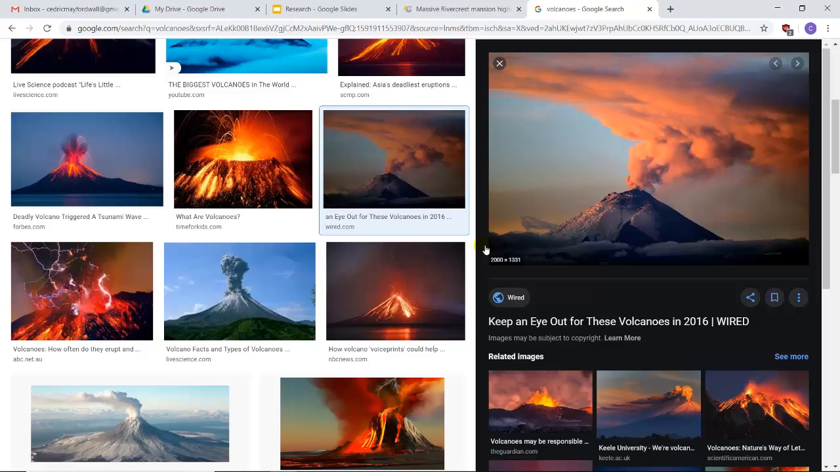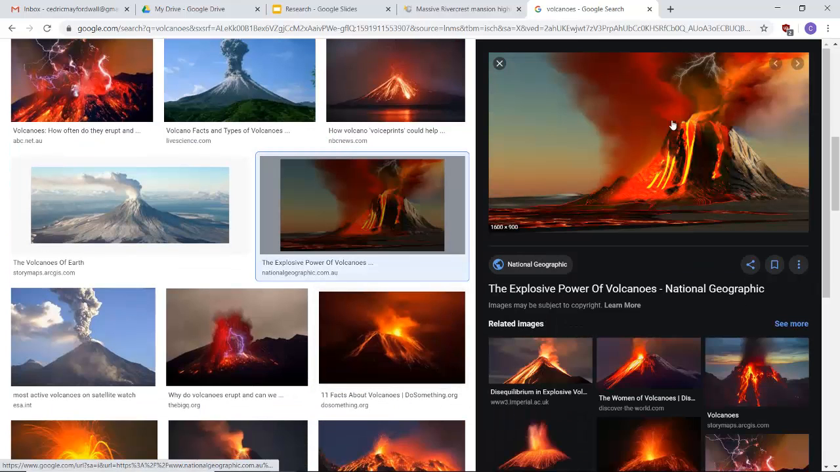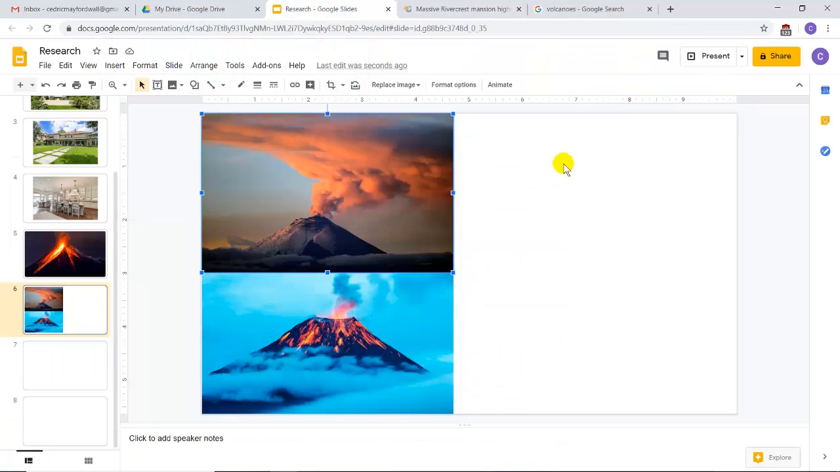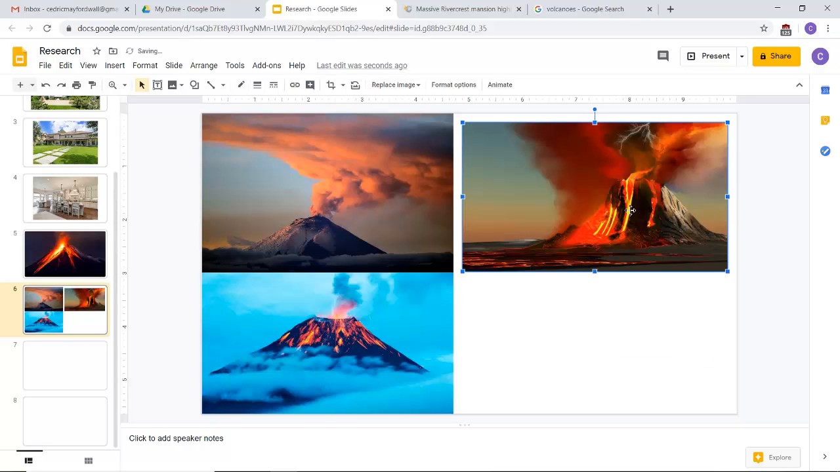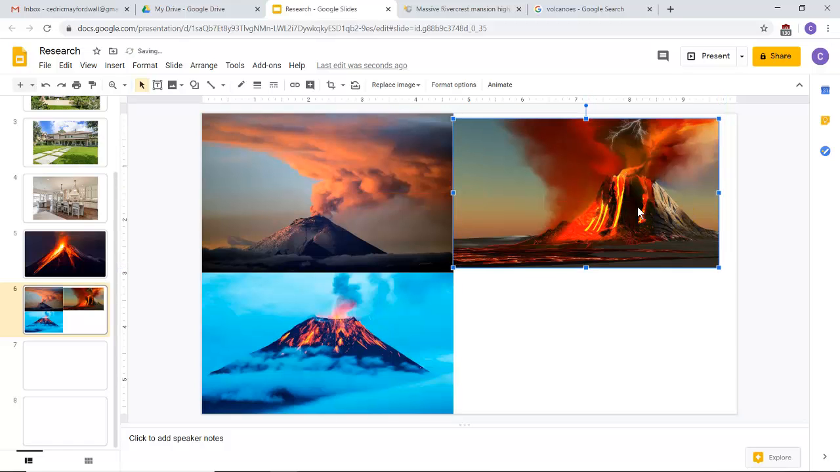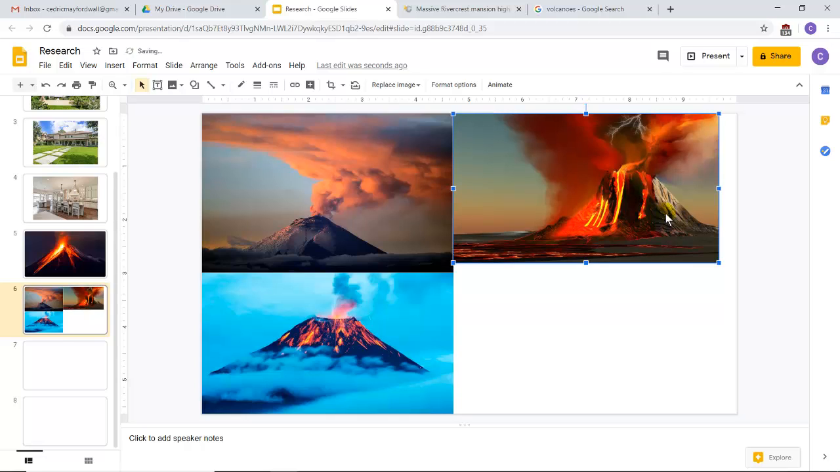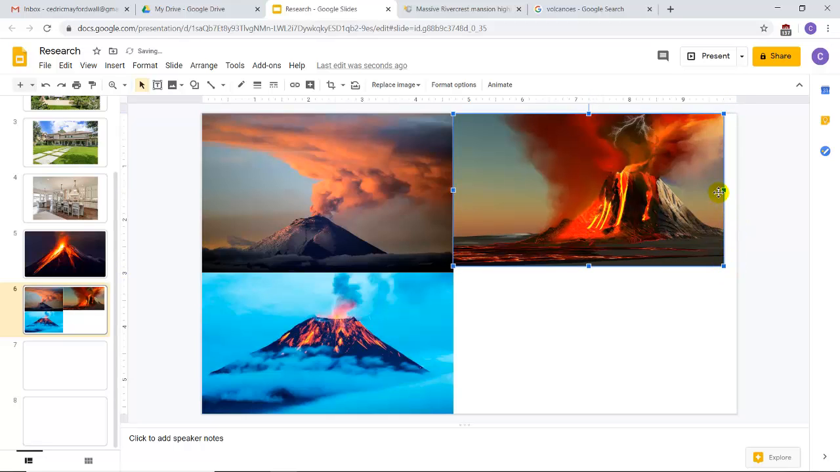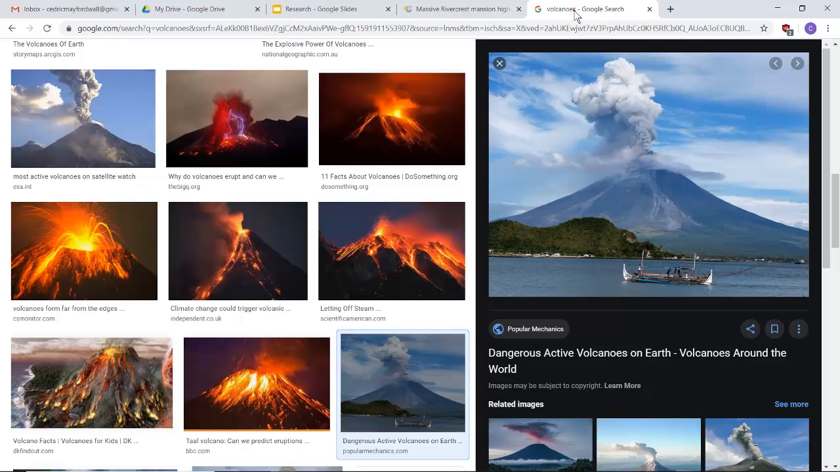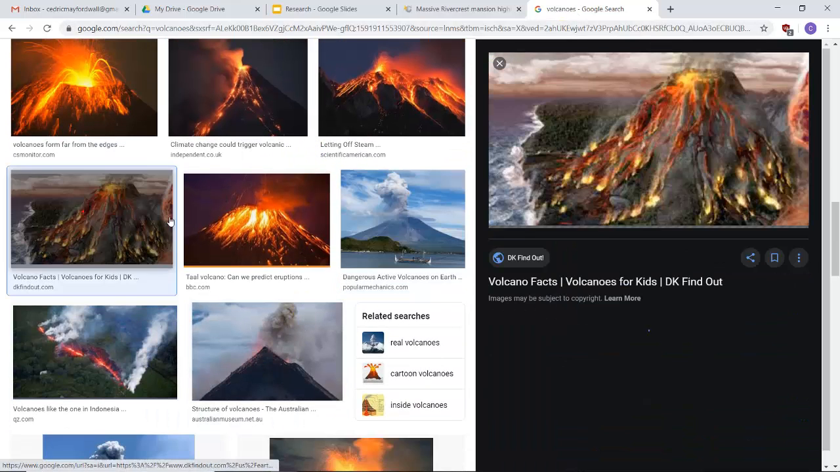Go back to volcanoes. Right click, copy image, right click, paste. I can line it up. Oops. If you left click anywhere in the picture, you can move it around. And let's stretch it a little down. Alright, let's go back and get one more volcano picture.